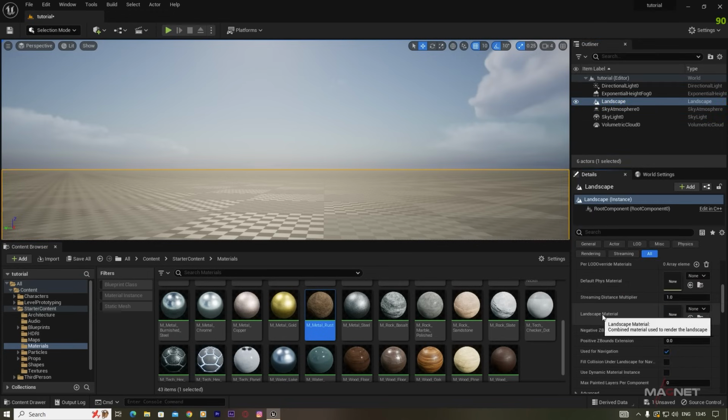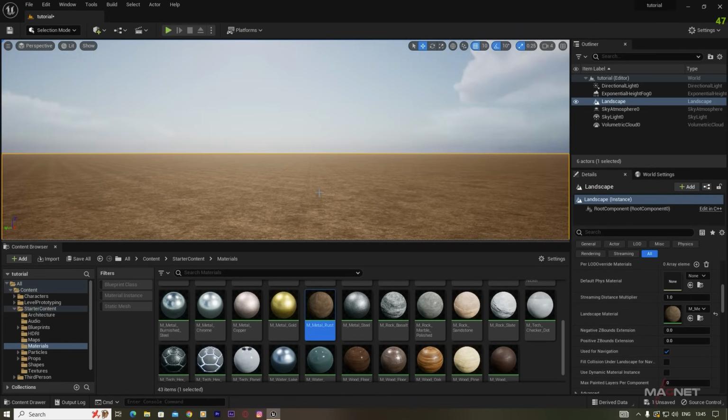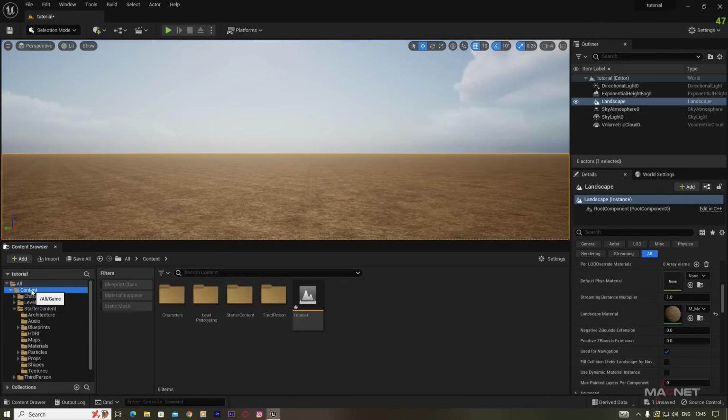Just go down here and you will find these landscape materials. Just click, drag and drop here. Okay, and now we're going to download some assets for our landscape. For this, I'm going to use the Rural Australia pack, which is free from the Epic Games Marketplace.